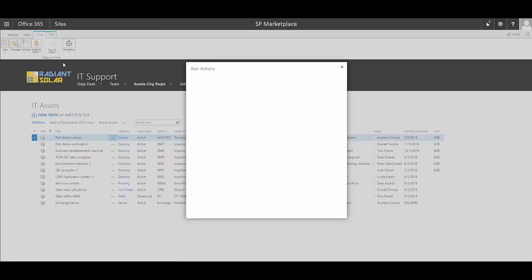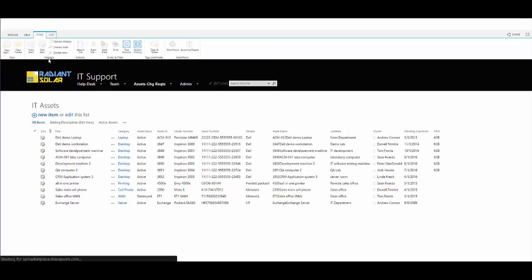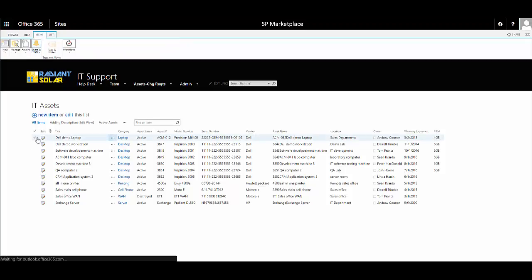If I go in here, it's going to bring up a window, and for this particular list, there aren't any actions that are defined for this list that are set as being able to be manually run. But if there were, they would show up here. I could run them against that item right here. Go back, select this, go under here. I can also view the action history for any items in here, and it will show me if any actions have ever been run on this particular item.